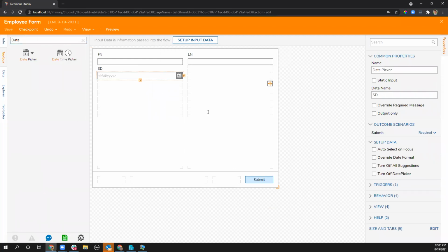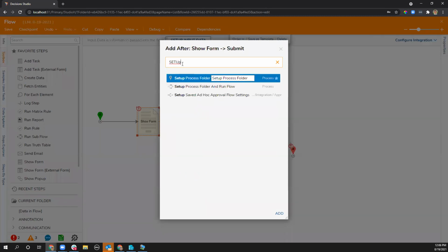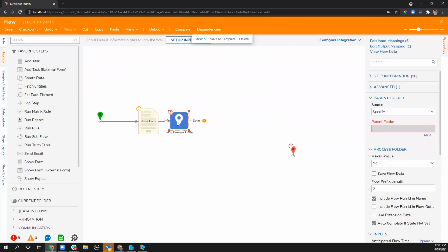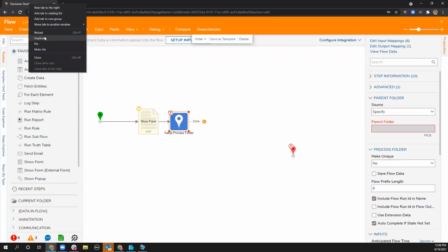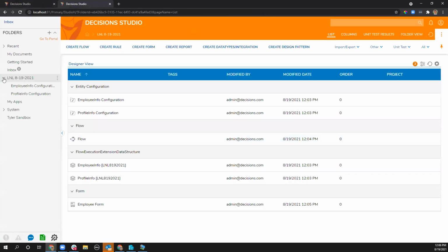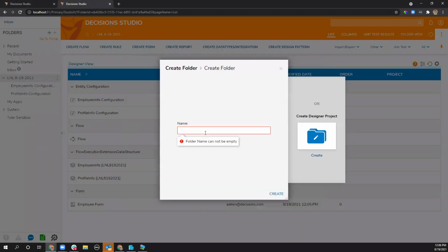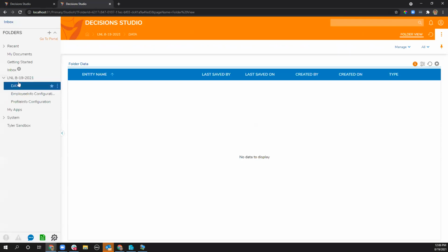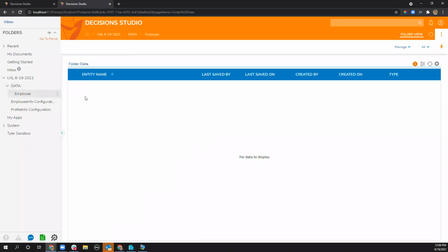So I'm collecting this piece of information. And then I'm assuming you do a set process folder. Correct. Now I'm just going to simply duplicate this. I'm going to create my data folder here. And then I'm going to create 2 more folders, one for employee and one for profile.